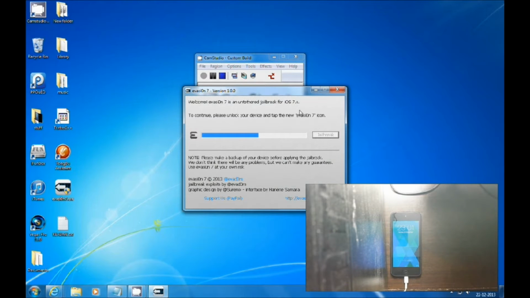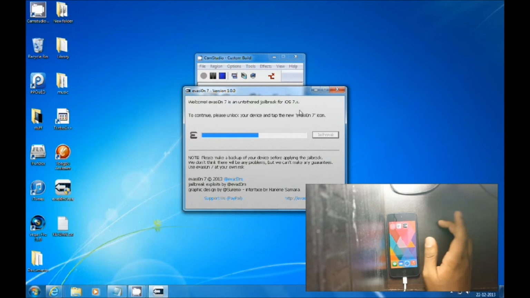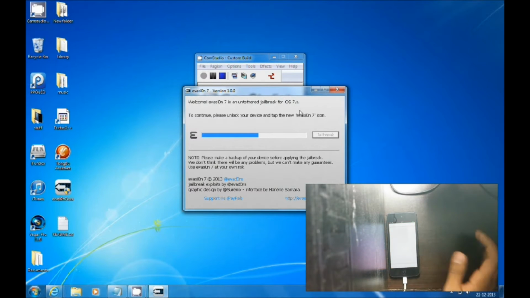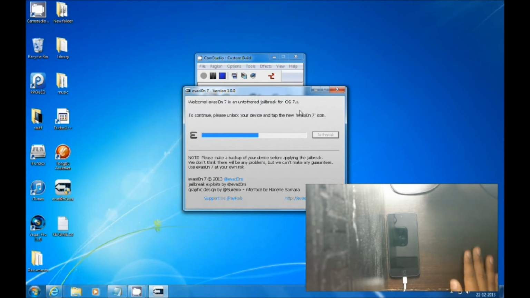Alright, so the device has been rebooted, so all you need to do is unlock and tap the Evasion icon just once. Alright, now the device is rebooting, and it says rebooting device on my screen.